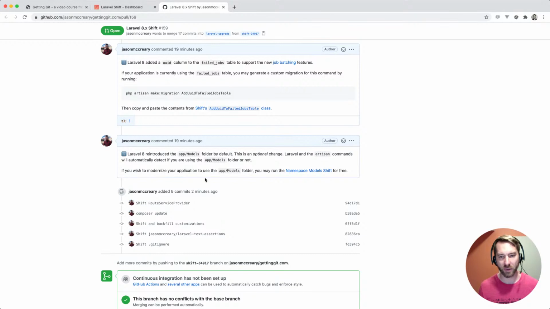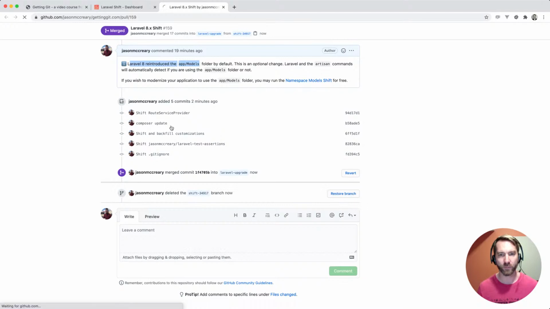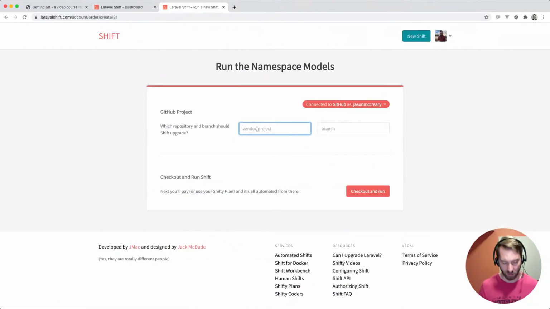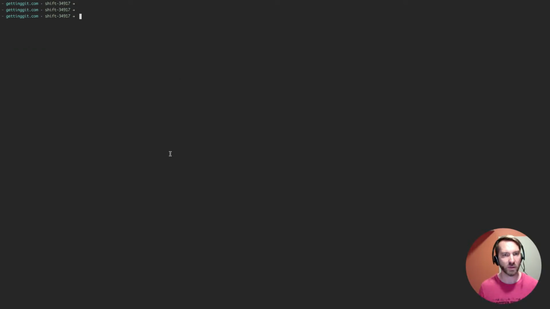And I do want to take the opportunity to again update the latest conventions. So app models is now the latest thing. Let's make this application look like Laravel 8. So it's a free shift, why not? So let's go ahead and merge this in, and we'll take the opportunity to run this as well. So let's go to that namespace model. We're going to run that for free. Jason McCreary, gettinggit.com, Laravel upgrade. Let's check out and run. Again, it's part of my plan. Well, it's a free shift anyway, but it would have been part of the plan, so I could just run that as well. So we'll let this run in the background.